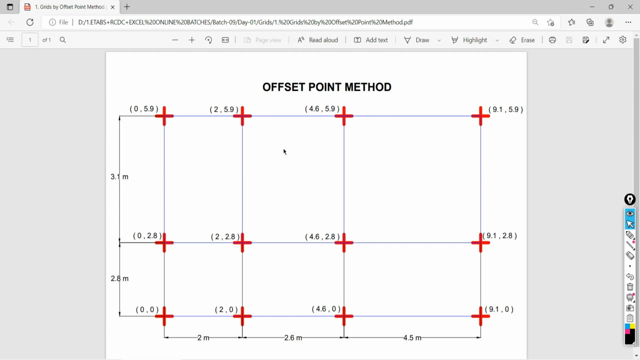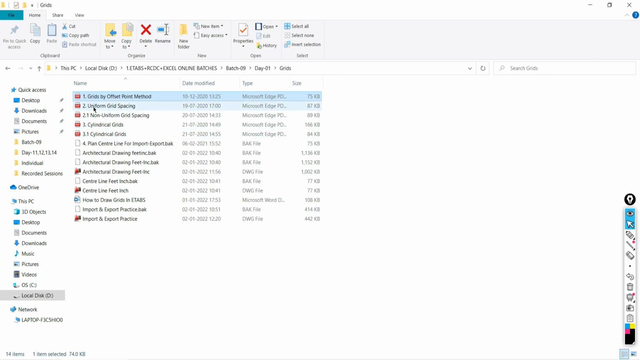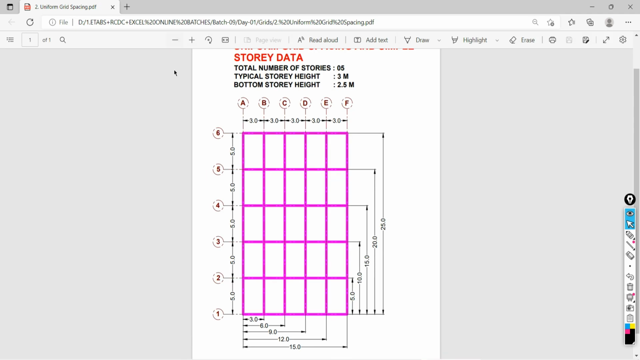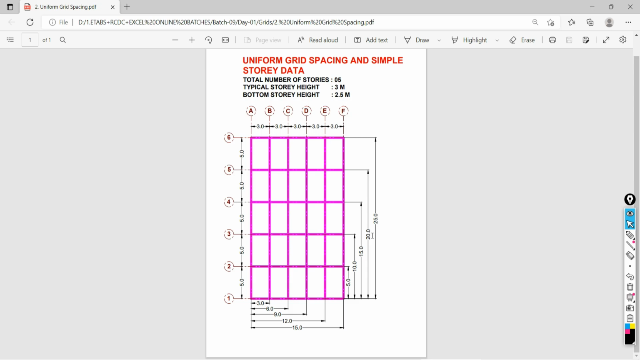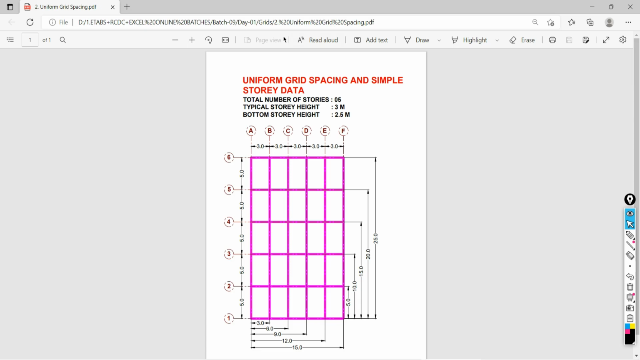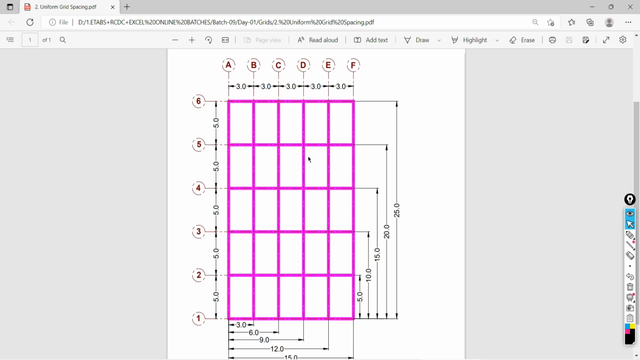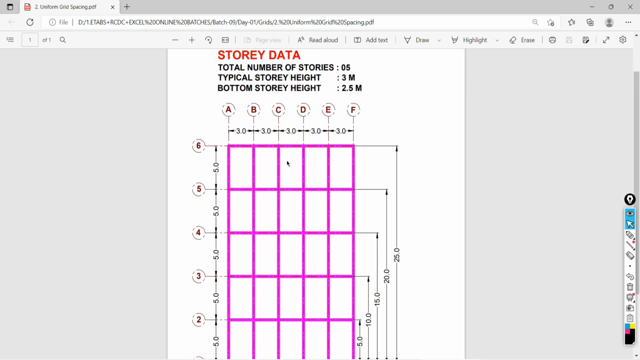We have seen how you can prepare the grid lines using the offset point method. Now close this. Now the second, we have to prepare these grids. The title is: uniform grid spacing and simple story data. So we have to prepare this grid in ETABS software. How can you prepare this grid? We are going to prepare this grid by the ETABS quick template option.